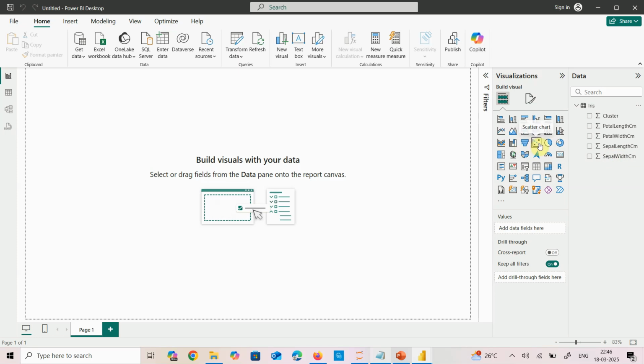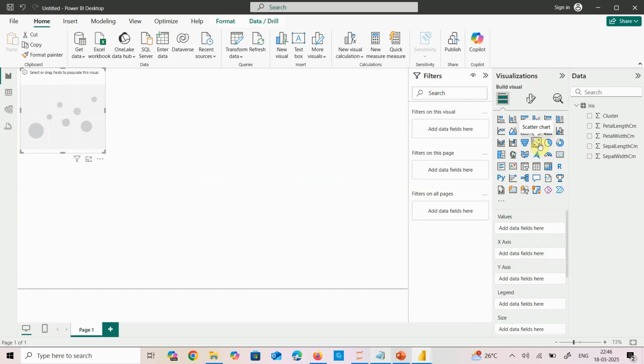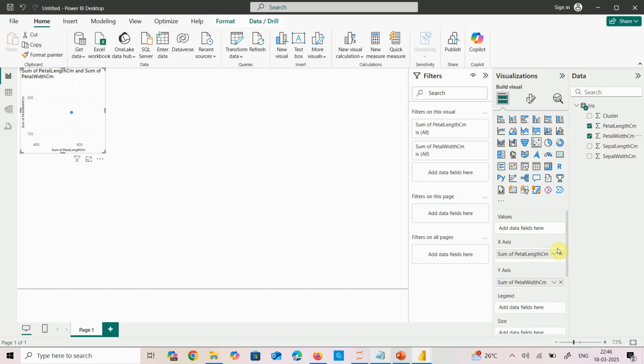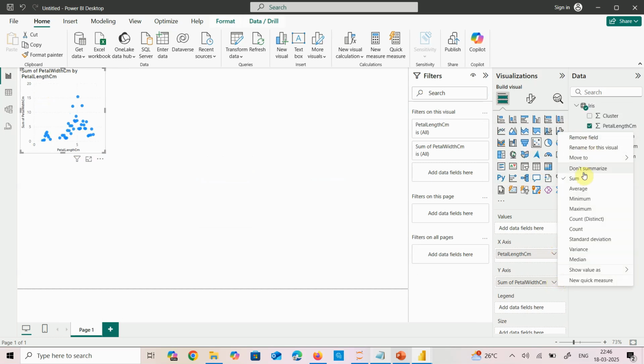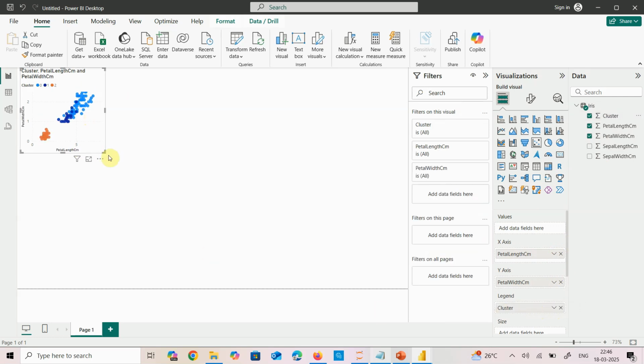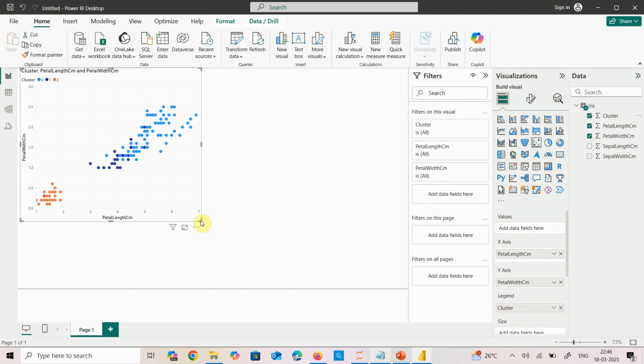So here I just use the scatter plot. Click the scatter plot and then drag and drop any 2 features and change the features to Don't Summarize. So it will show the data points. Then take the cluster and pass it to the legend. You will get different colors visualized here.